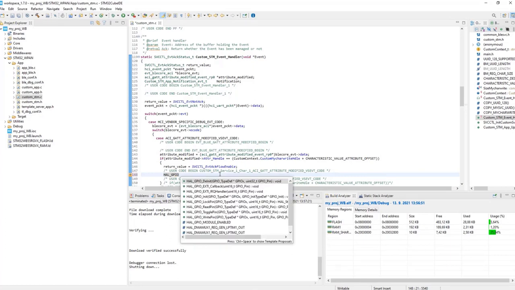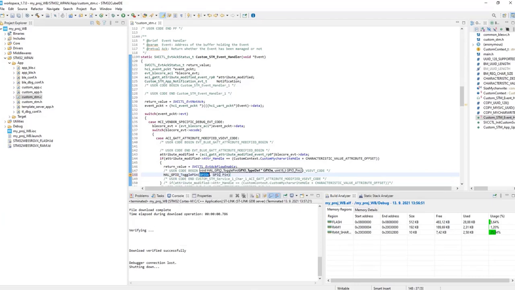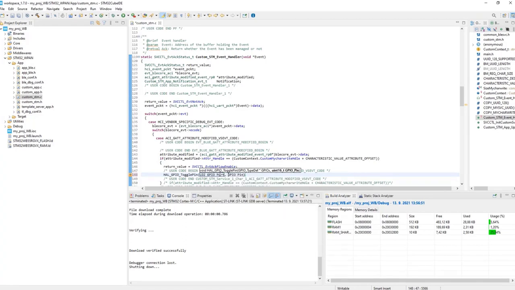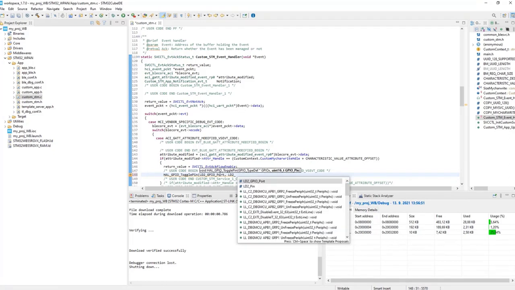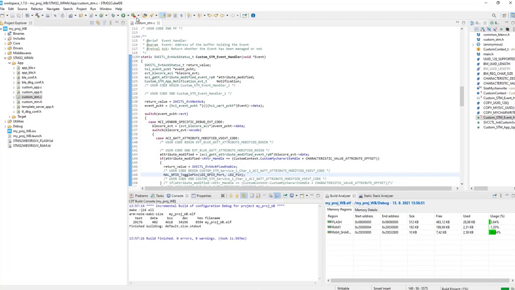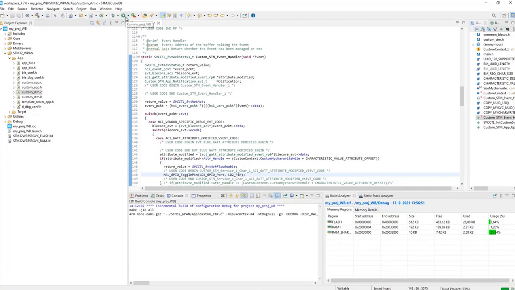You can use Control Tab for contextual help. So we want to toggle the GPIO. And the green LED is called LD2. So the first argument is the port. The second argument is the GPIO pin. And that's it. You can compile and flash it.